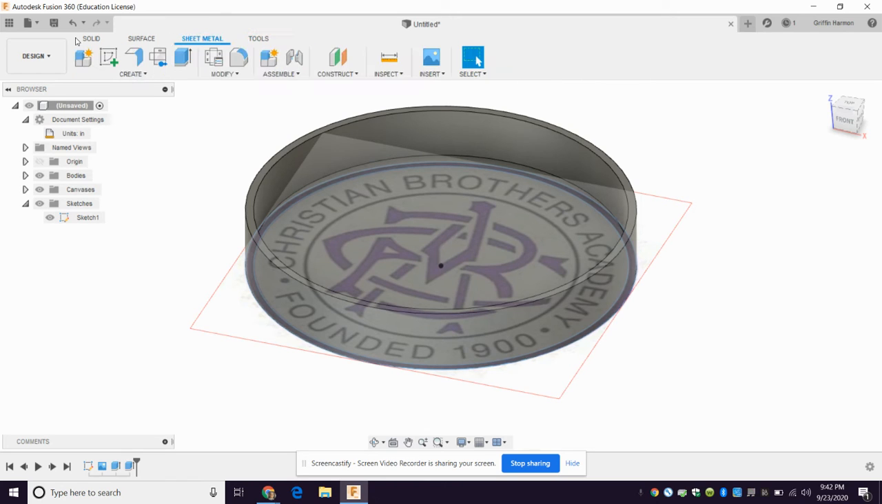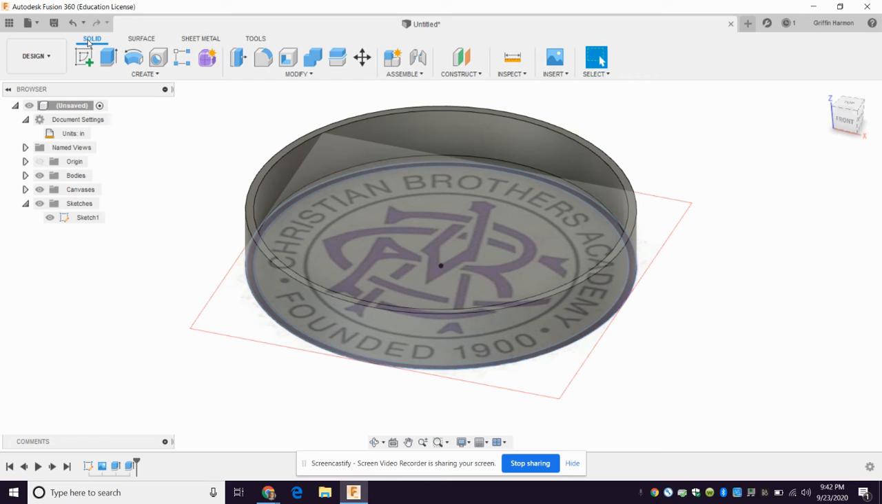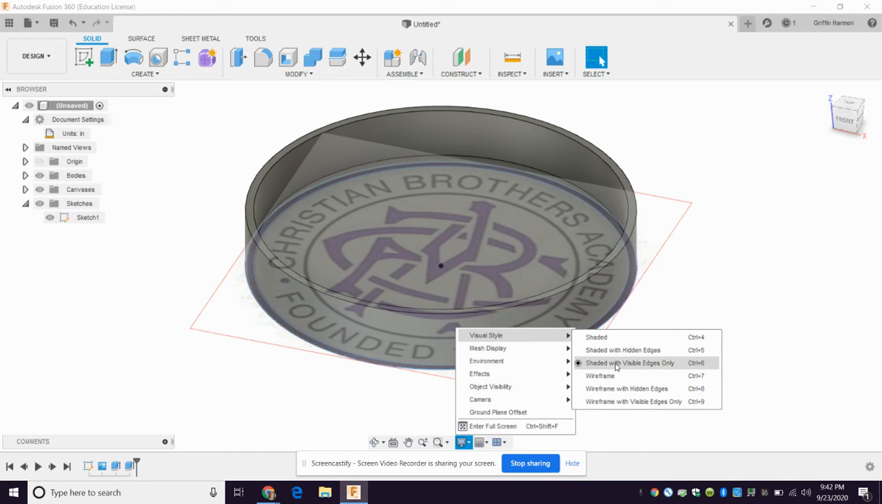Sheet metal. Someday I've got to learn about the sheet metal. There must be a way to change the view. Okay, pan, zoom. Oh, there's the zoom, I was looking for that. Display settings, let's see what that says. Visual style, there we go. Shaded with visible edges only. That's actually what I like. Shaded with visible edges.